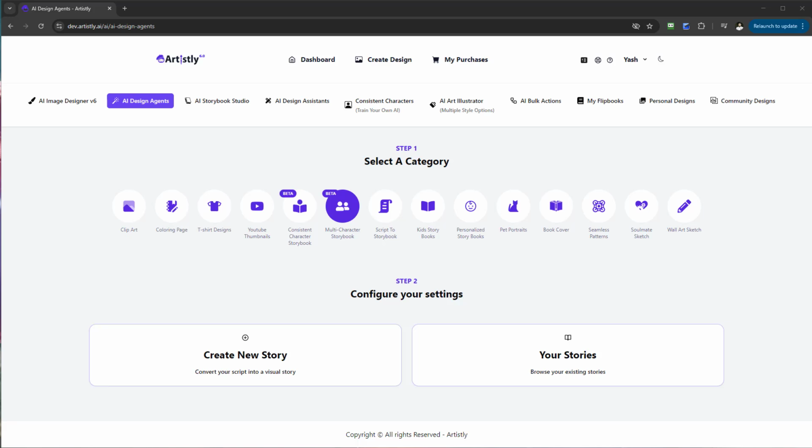In this video tutorial, we're going to be looking at the feature called multi-character storybook. Previously, we recorded another tutorial for the consistent character storybook. For this particular feature, multi-character storybook, where is it located? Let's begin with that.